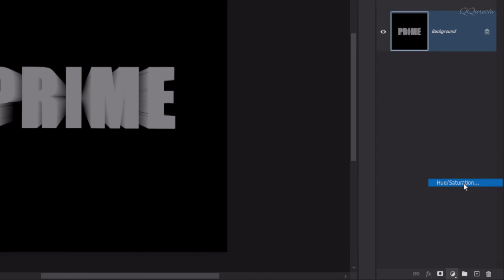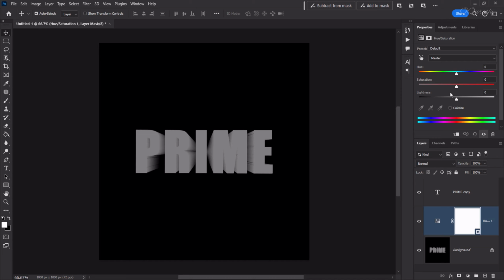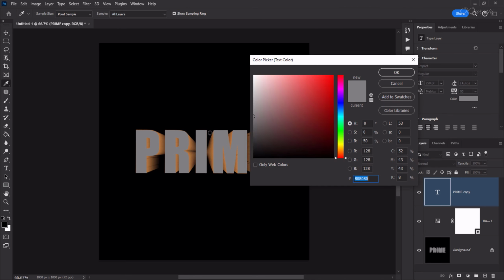Create a hue and saturation layer, if you want to colorize it. Check the Colorize box. So, the color has changed on the 3D effect. Suppose we want to keep its color brown. Set the saturation amount to 50. Similarly, select the color of the text, and make it a little darker.